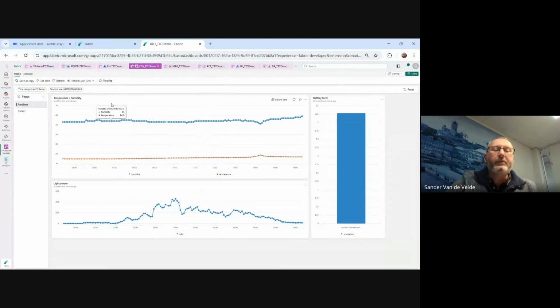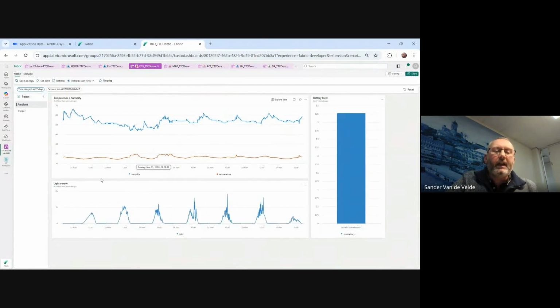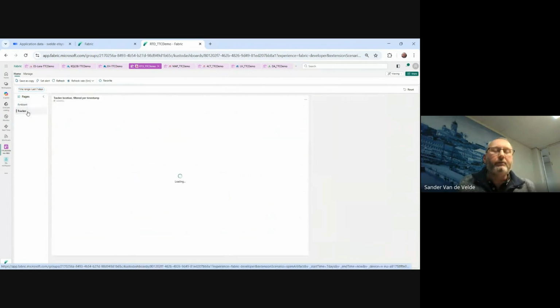And here we see from the temperature sensor that I have at home that the temperature is coming in. We see the amount of light. This is during the last 12 hours. So let's go back to the last 7 days. And now we see that I have the temperature and humidity over the last 7 days. And we also see the peaks of the lights at day and, well, it's dark during the night. This is how I can do some real-time dashboarding.